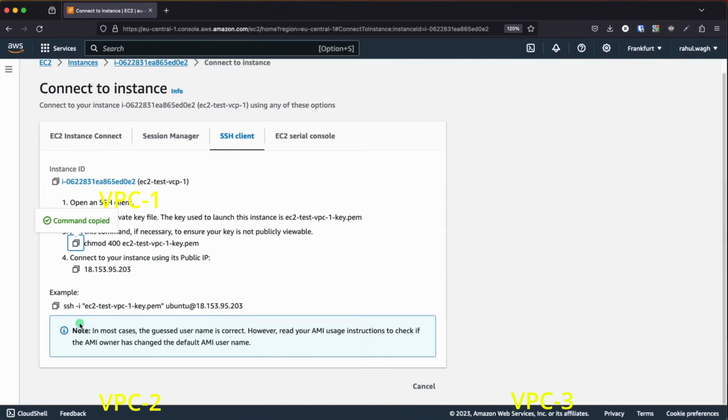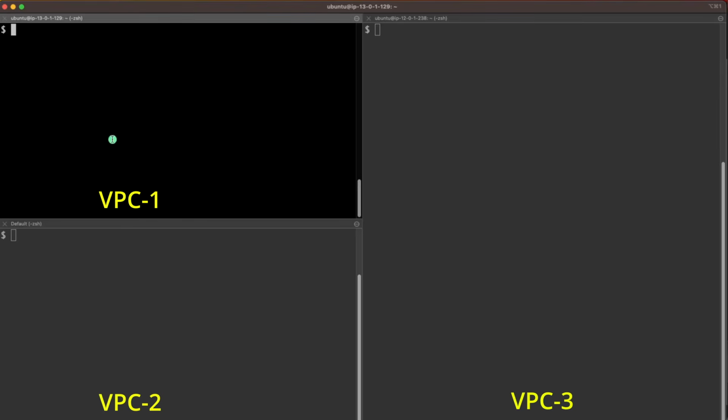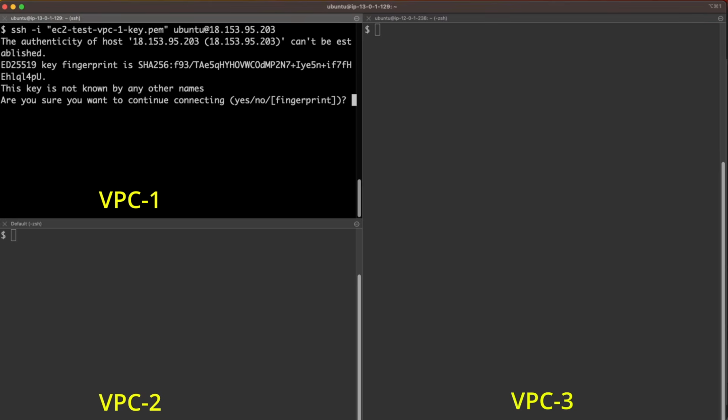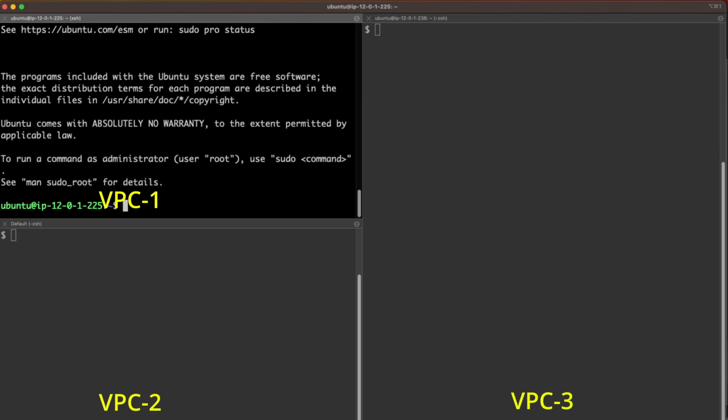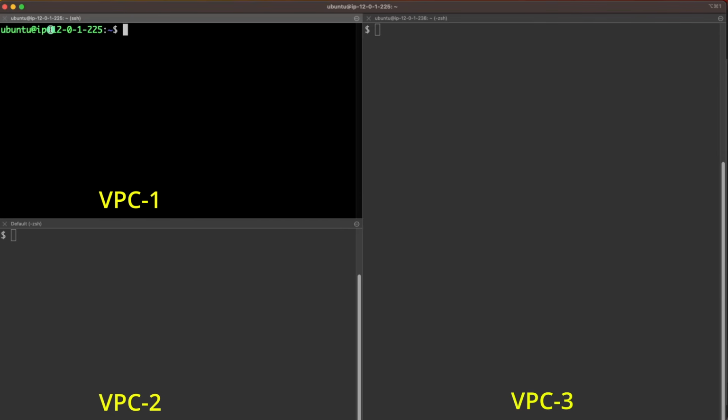The next thing we need to do is SSH into our EC2 instances. So this is going to be our VPC1 EC2 instance. Just copy this command, go to your terminal, paste it and enter, and type yes over here. I'll clear it, and here you can see this is the IP that is starting from 12. So this is our VPC1 EC2 instance.